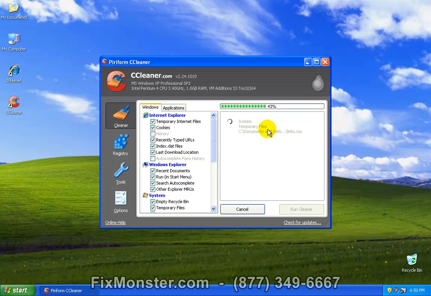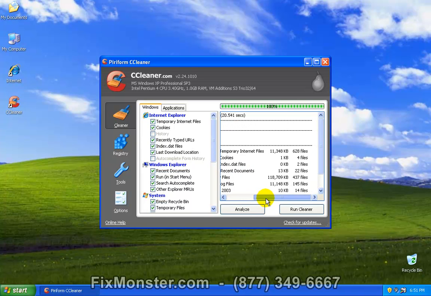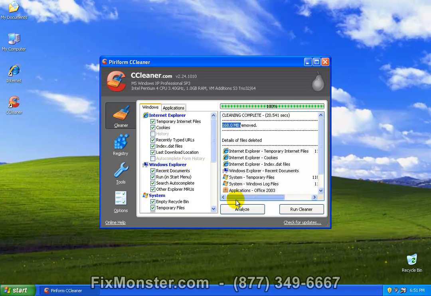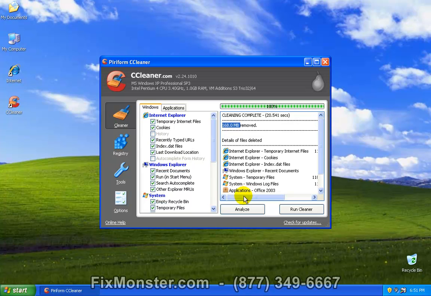The system I'm giving you this little demonstration on has not been used much, so it's not going to find a whole lot. But on some customer systems that I run this on, I'll see it clean up to 2 or 3 gigabytes of data that's been accumulated over the years. In this case, it found 168 megabytes and removed it, and took 20 seconds, and most of it was system temporary files, which would have been leftovers from installing applications and updates and things like that. But that's pretty much the rundown.